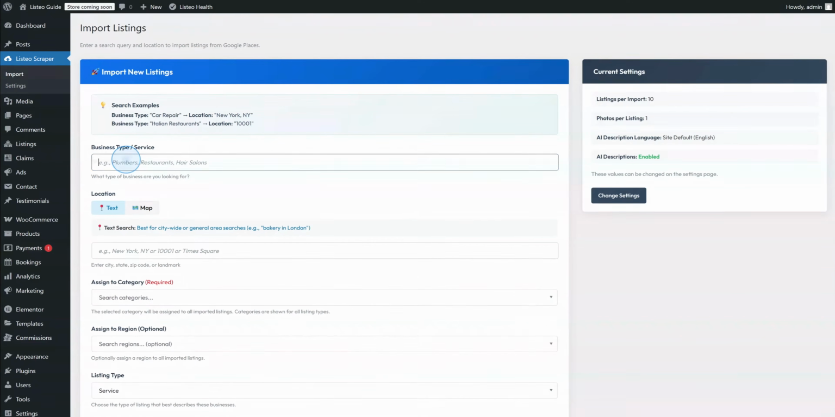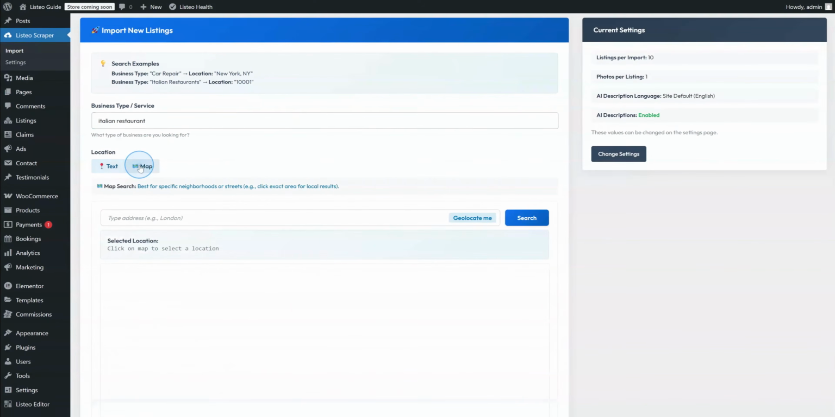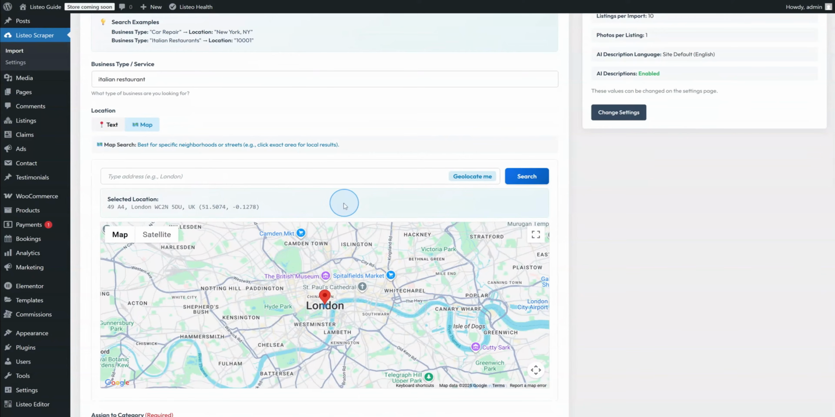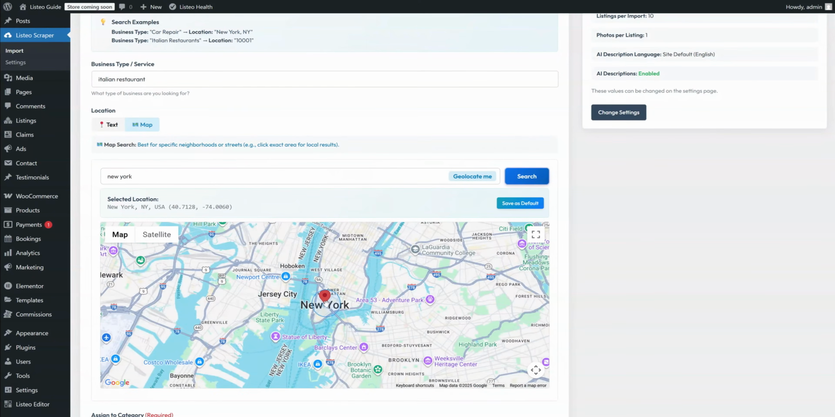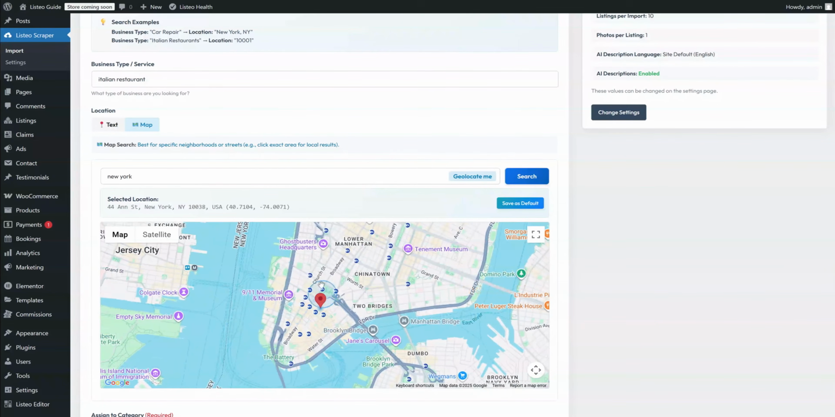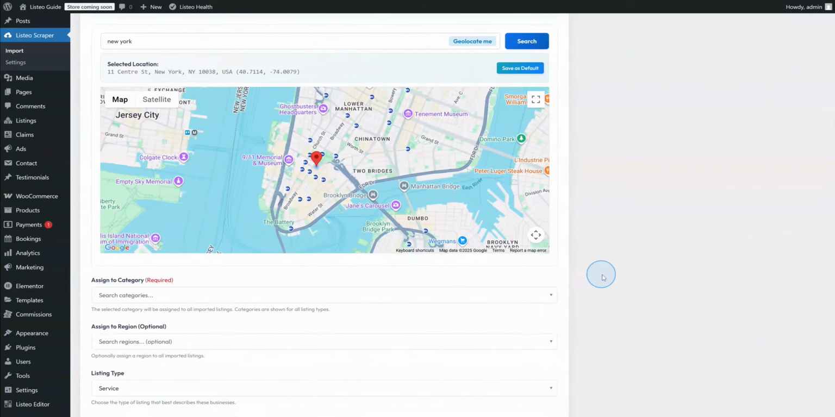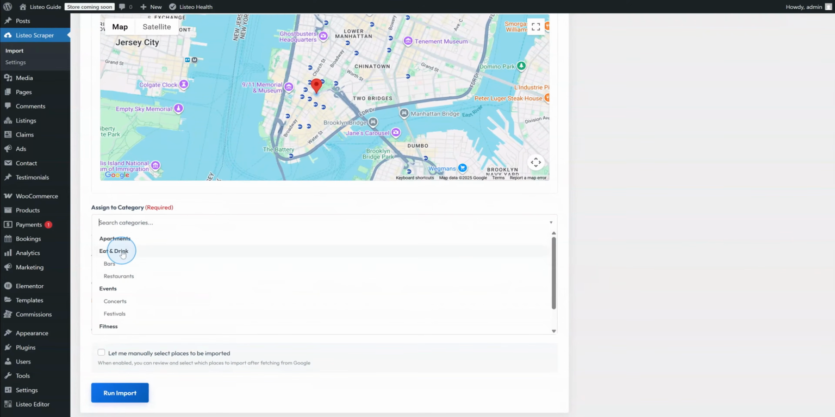Now, let's import some listings. I'm going to search for Italian restaurants in my area. Then select the location, either by using text query or a map point. Next, select category, region if needed, and click Run Import.